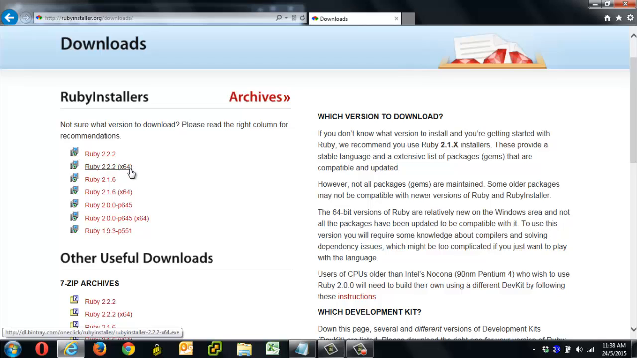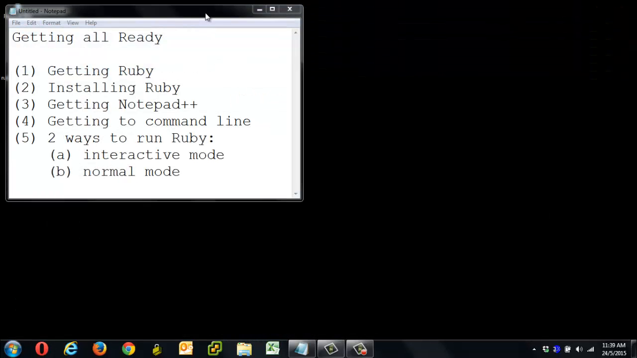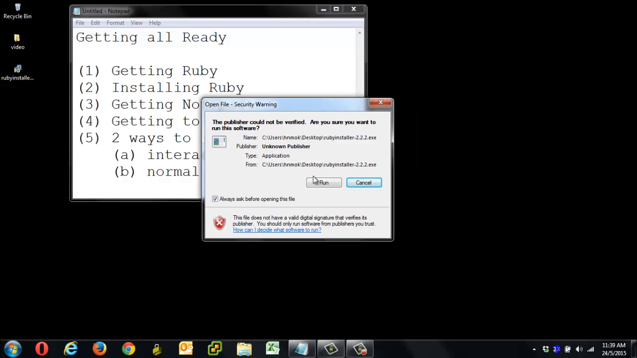Now there's this other version, the 64-bit version. This is a 32-bit version. The 64-bit version can work only on 64-bit operating systems. But for this course, we don't really need the additional features. So you can just download the first one. Click on it and just save it somewhere on the desktop. I've actually gotten the installer already downloaded. It is an exe file.